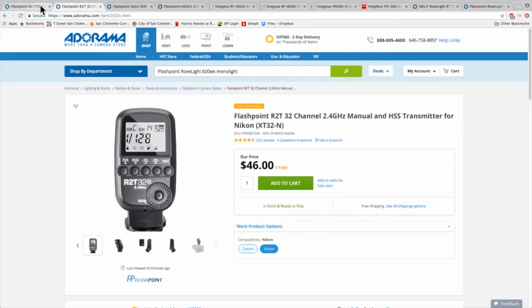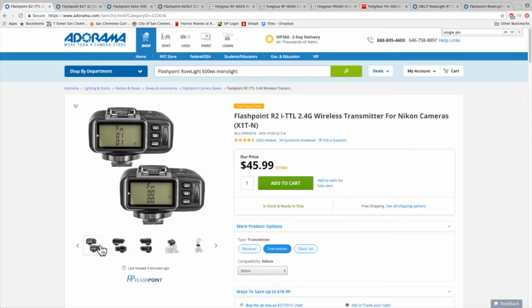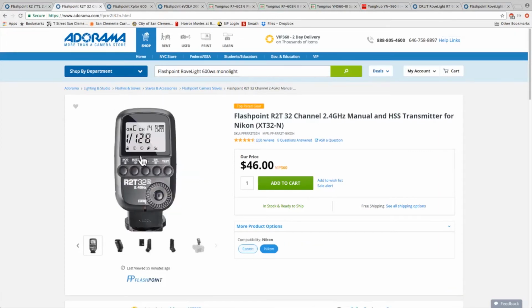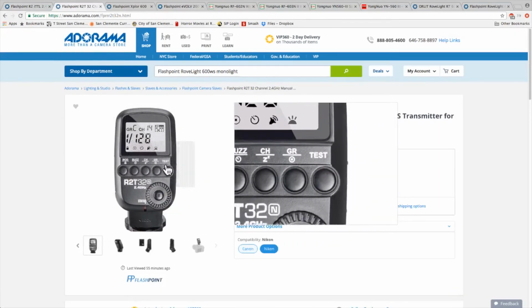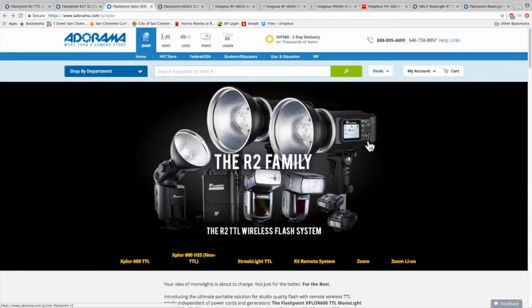So you'll have to look at the benefits and drawbacks of those two, and you can choose one. But I would say, if you're a little confused and you're not sure which system you should get into, you can stop watching this video right now and choose this R2 Flashpoint system. It's great.